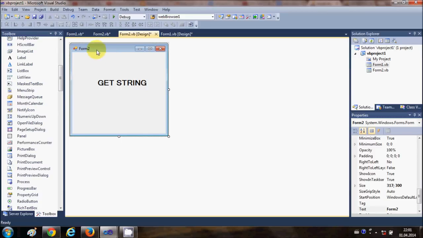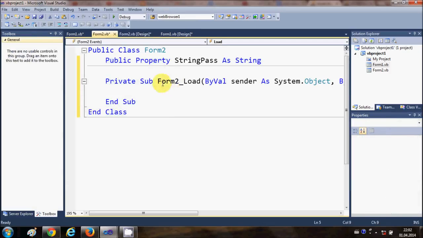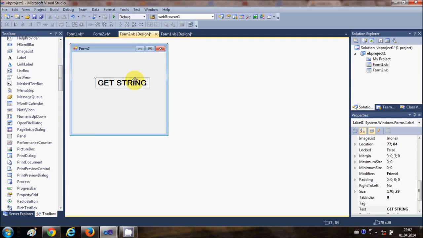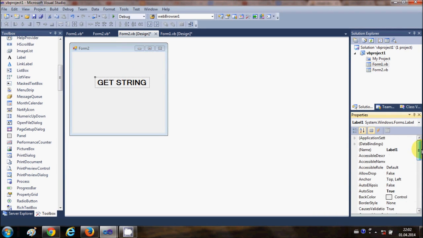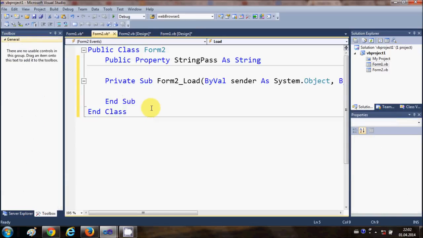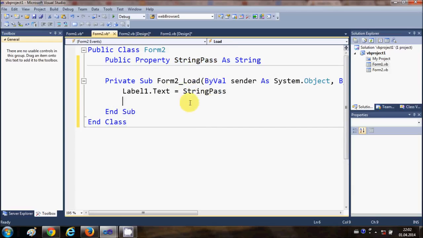And in the second form code, what I need to do is just go to Form2 and select your form as a whole. Click anywhere in the form and double click it, and in this form load event I'll copy the name of my label, which is Label1. Okay, and in this form load event I will say Label1.Text is equal to this stringpass, which is my global variable.